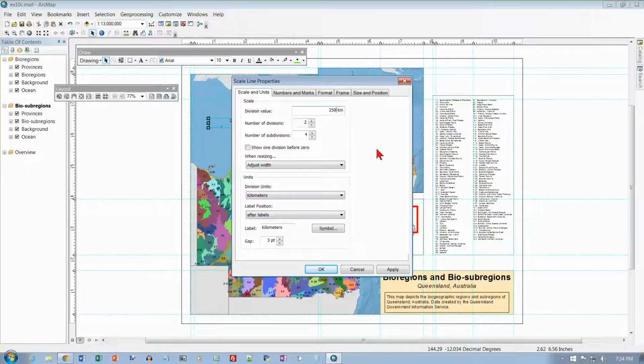Click the number of divisions and change the value to 1. Leave the number of subdivisions as 4. And in the units frame, so here's my units frame down here, change the label kilometers to km. Okay, so we're going to shorten this up and just do km.